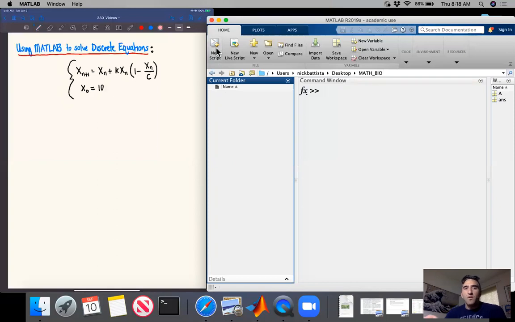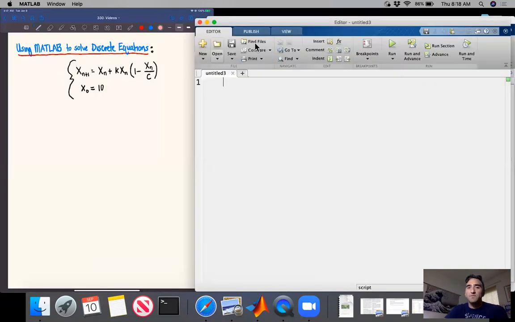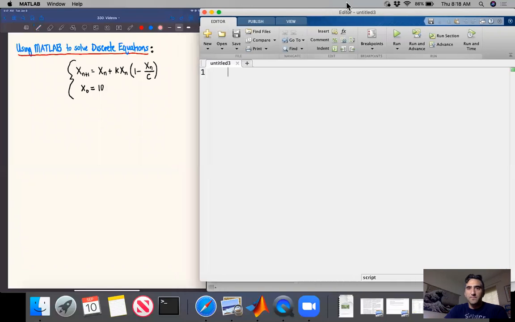All right, so you can go up to this box that says new script. If we click that, it'll bring up a blank script for us. And this is where we're going to write our MATLAB script to actually solve this logistic equation. So let's begin. The first thing we need to do is just give this a name. I call this a function so I can call it from that command window and it will do something for me. So let's just call this logistic model, open close parentheses.